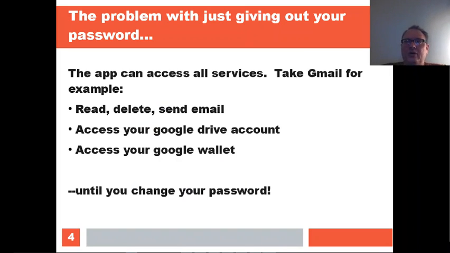So let's say you're writing an app and you want it to be able to access somebody's email. You could just ask for that person's password. However, the problem is if you give out your password to an app, you have no control over how the app can use that password. If it was Gmail, for example, that app could read, delete, and send email. Since your password for Gmail is the same as other Google services, it could also access your Google Drive account or even your Google Wallet. And it would have this access until you change your password. The password never expires.